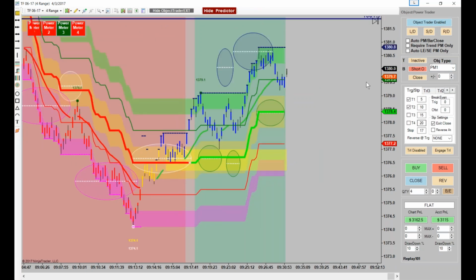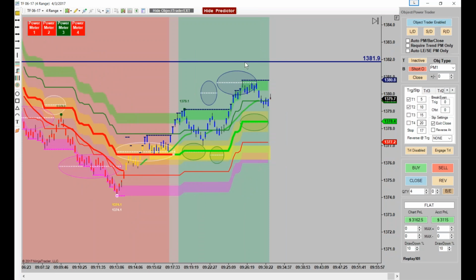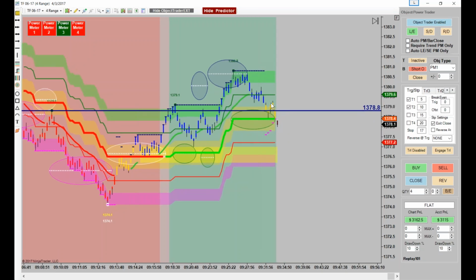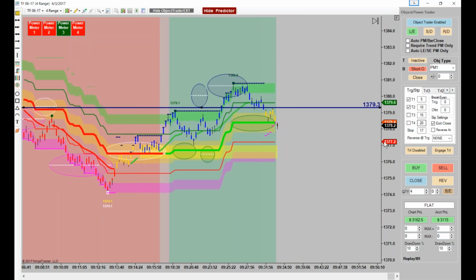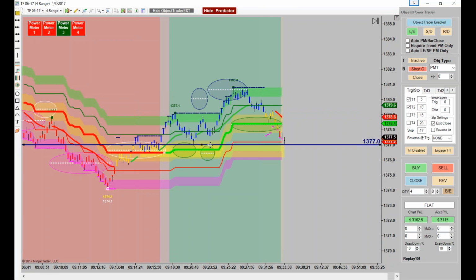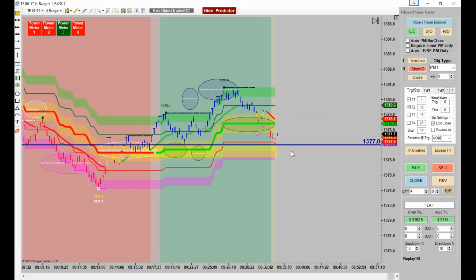I'm going to try another one. Predictors right down here. I'm going to turn on power meter long. Power meter won't even kick in until it takes that out. Unless we get, well, we're not getting anything just yet. Well, wait a minute. That's right at support, isn't it, right there? You think it's going to break? I bet it does. That's support right there.